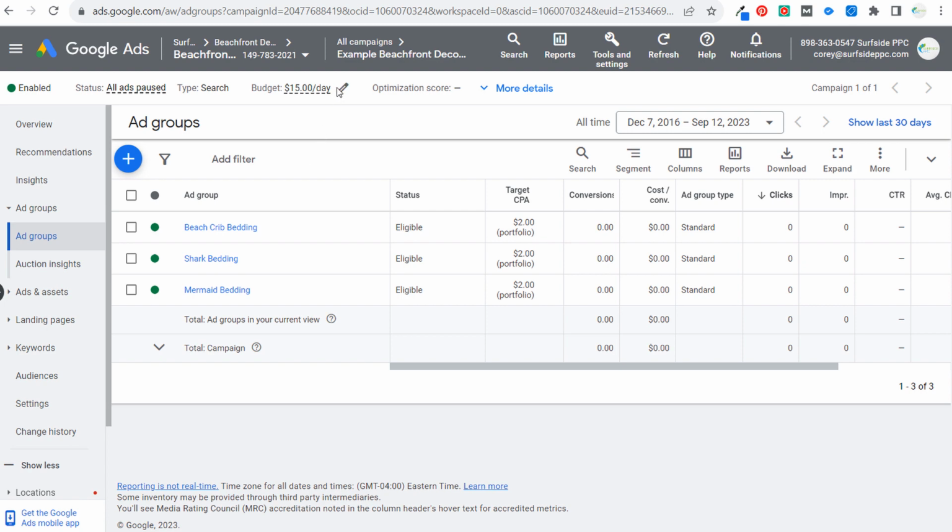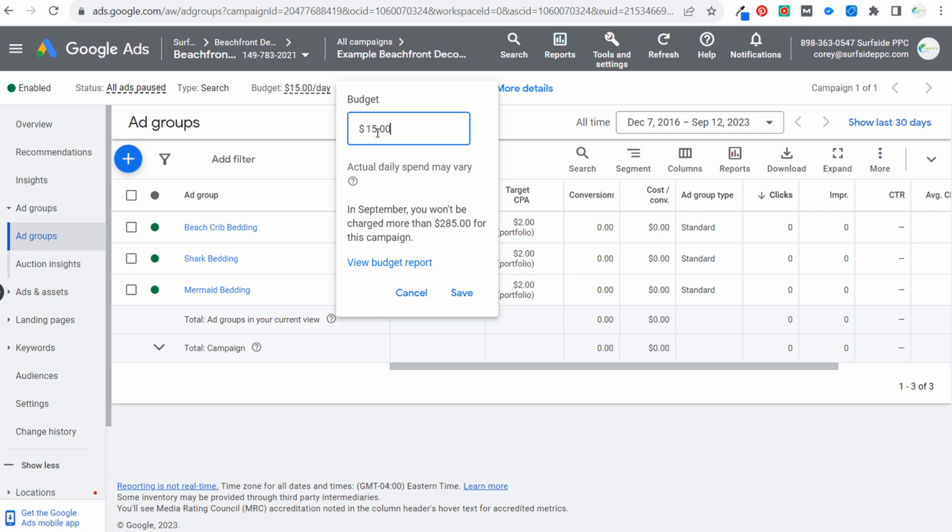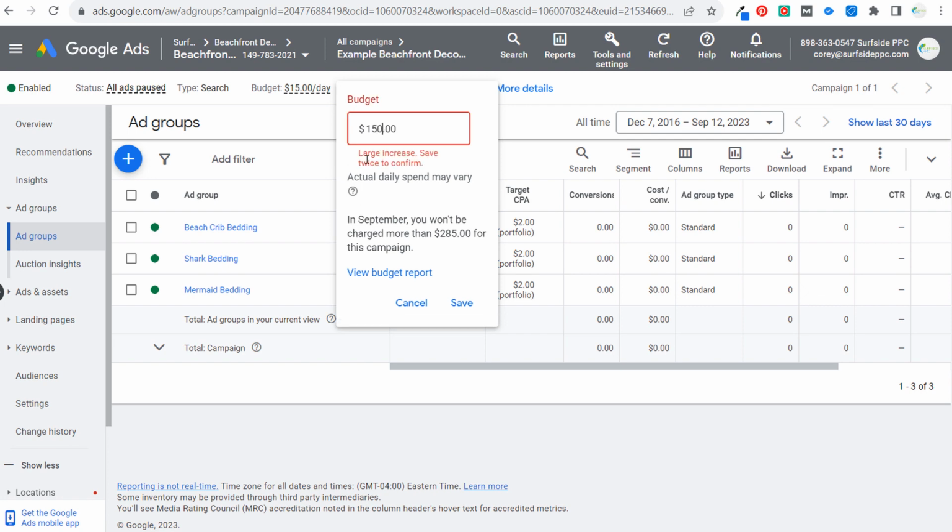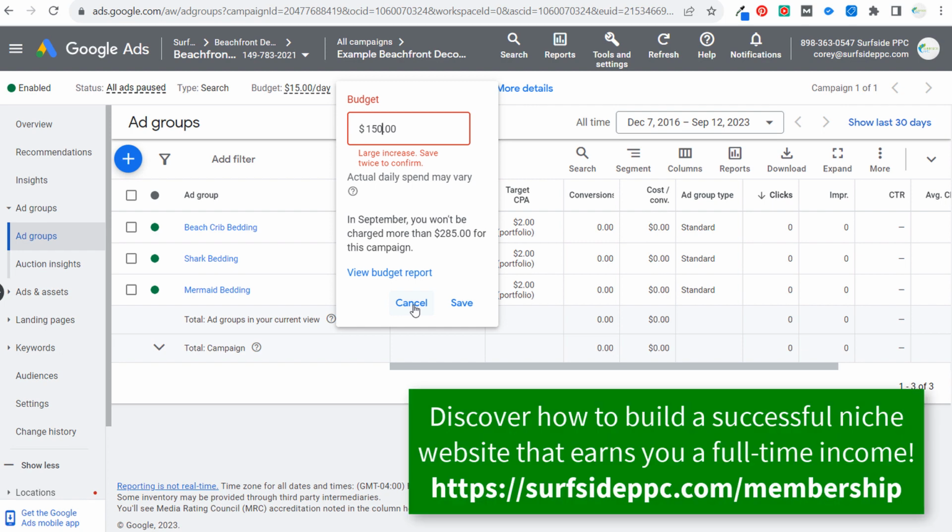If you have a much larger budget, then start with a much larger test budget. Maybe you can start with a $150 test budget. You'll see "large increase, save twice to confirm." So if you ever increase your budget too much, Google Ads will make you save it twice. Your budget really depends on what you initially want to spend and then how much you're willing to test to see, okay, let's see how well this campaign is going to perform for a week or two. And then what we'll do is we'll reevaluate the overall results.